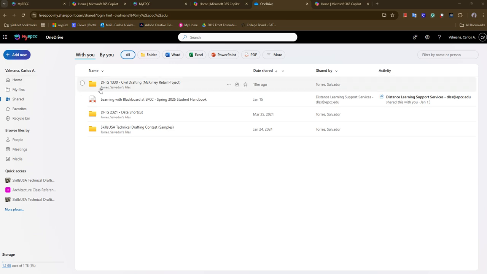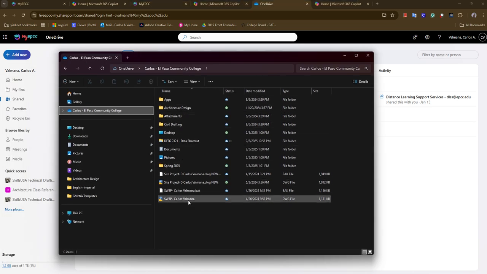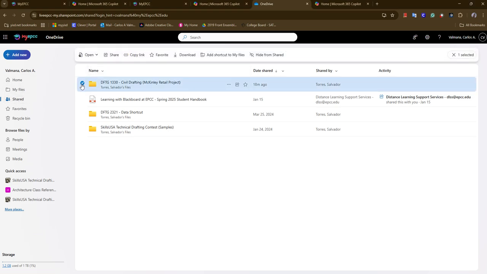This one that says Drafting 1330 Civil Drafting McKinley Retail Project, once again, does not show up here. I want to get it to show up there because that way you can have access to it on AutoCAD and some other things, but more specifically, Civil 3D. So once you go to Shared with you, you're going to click on here. Once you click on here, you're going to see Add Shortcut to My Files, because right now it's not there. So I'm going to click Add Shortcut to My Files.